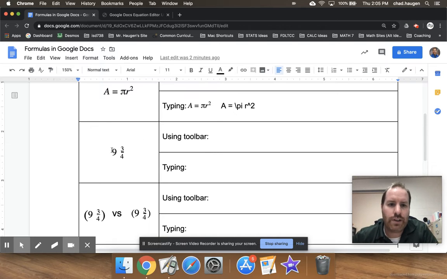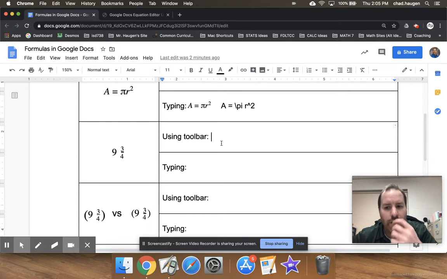All right. Now we're going to talk to you a little bit about how to put fractions in there. It's not too bad, but there are just a couple of things to go over to make sure that we get those in there right. If you want to just again use the toolbar, you certainly can. Here I want to put in 9 3/4. That's what I'm going to put in here.